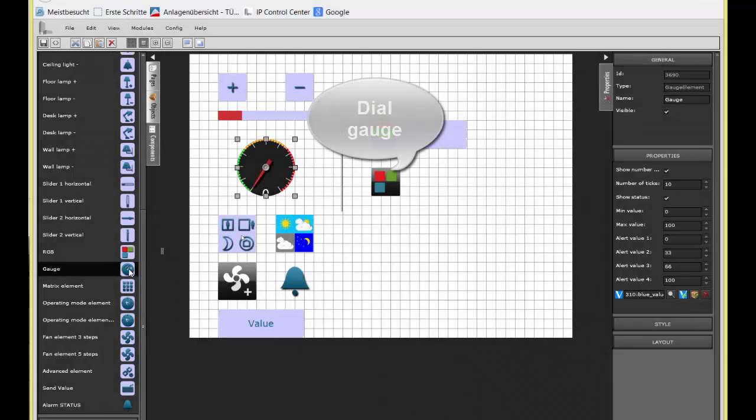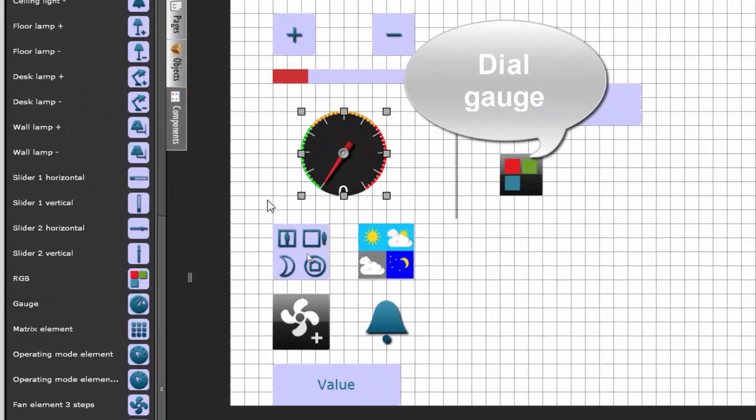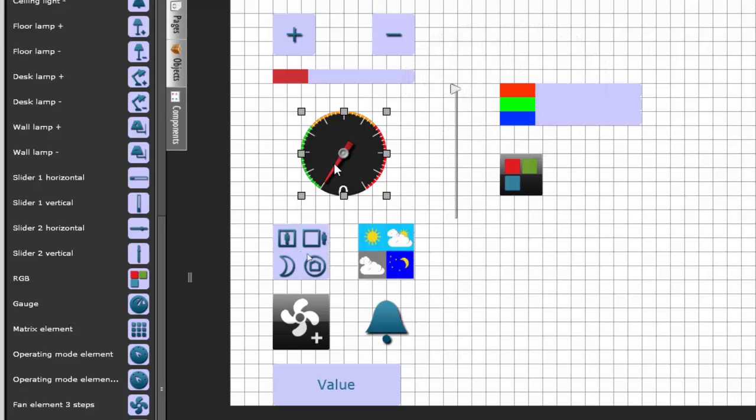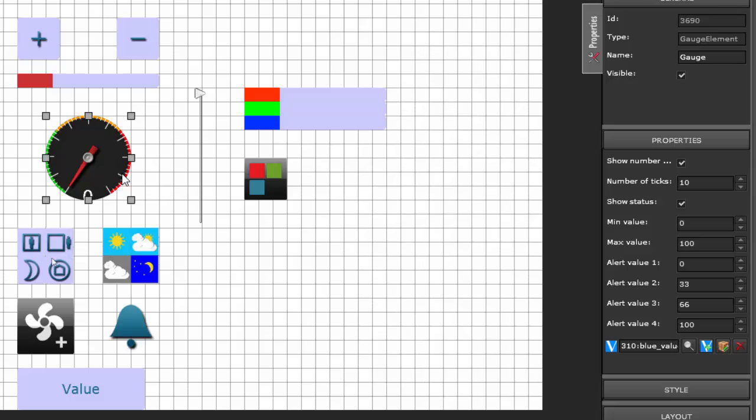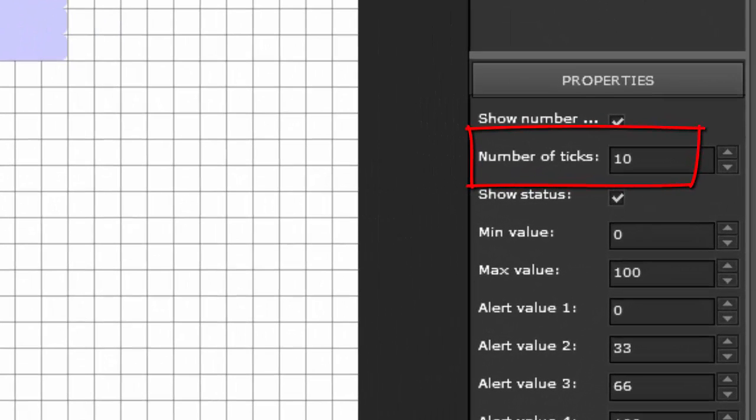The dial gauge. The dial gauge is the classical representation of any analog value, no matter if a dimmer value or a temperature or wind speed has to be indicated. Additionally, three colored ranges can be defined by up to 4 limit values. Optional, the scale can be numbered with up to 25 intermediate linearly distributed values.